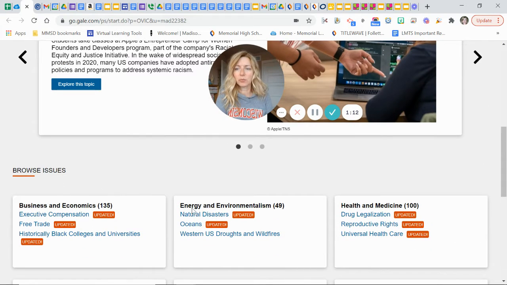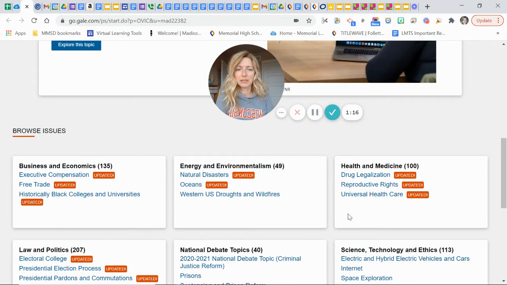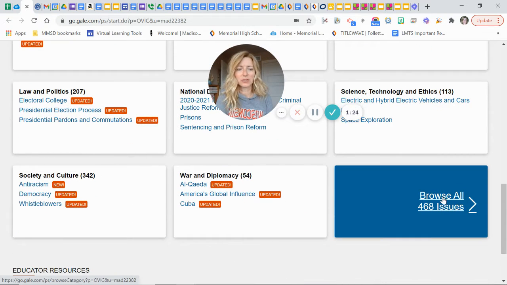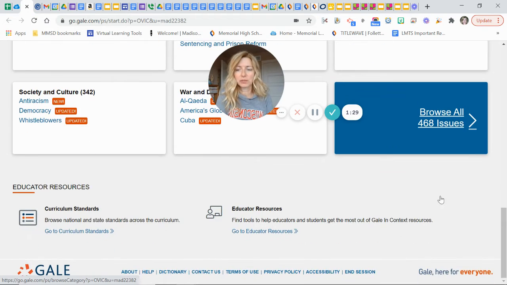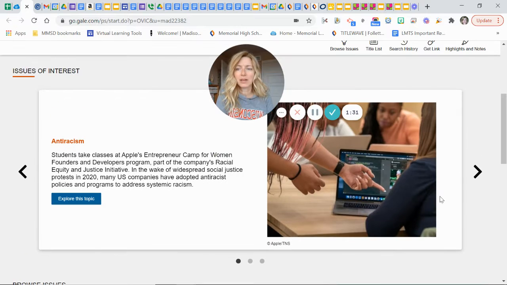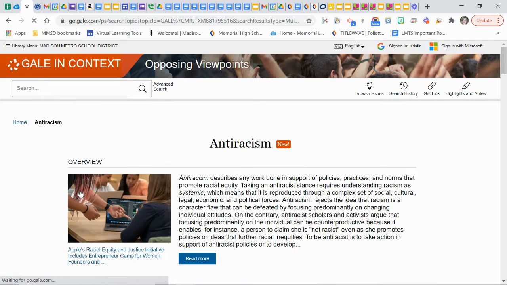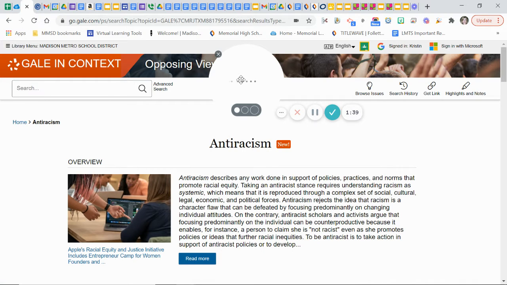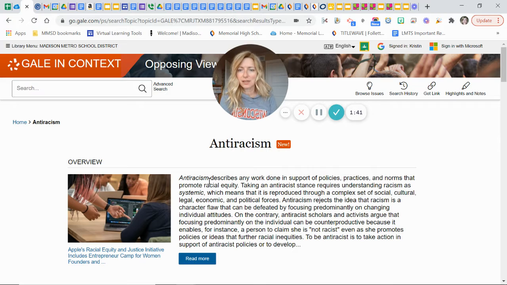You can see here if you browse a little further, have some topics in different categories. You'll see they have like 3 or 4 listed under each one. They have many more than that. So this is just a sample. And then you can also browse all of the issues if you have one in particular that you're really interested in looking at. I really like this one. So I'm going to explore the anti-racism topic. I think this is a really timely topic. We should all be thinking more about that.